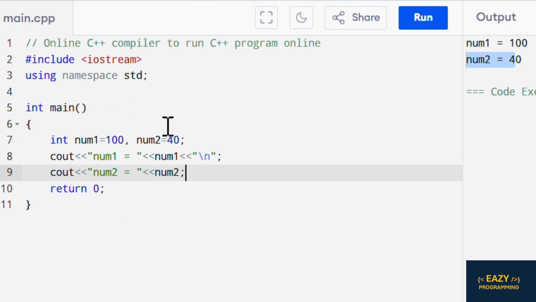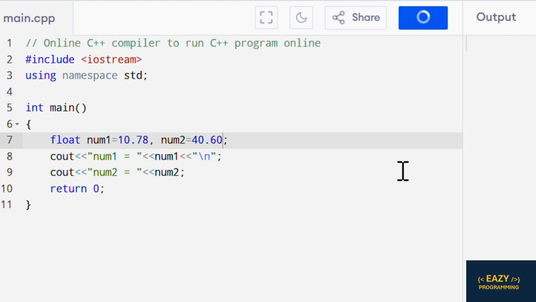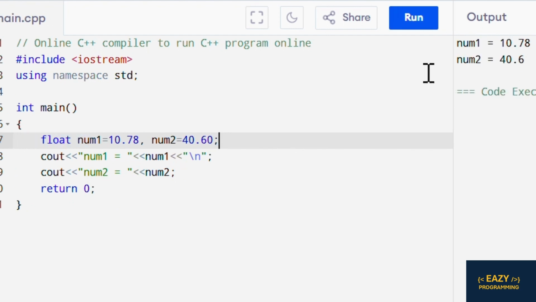Now if these numbers are not integers but decimal values, for decimal values I have to write float, and I'm going to give the decimal 10.78. Here also I will give 0.60, and the rest will be the same. The rest we have to print the same, only you have to define the decimal values as float. See, it is giving me the values.